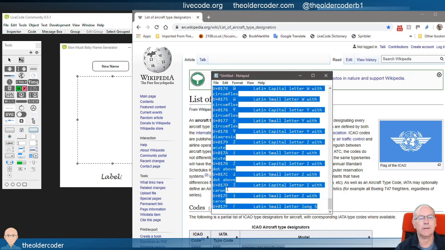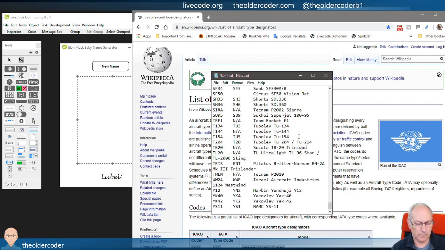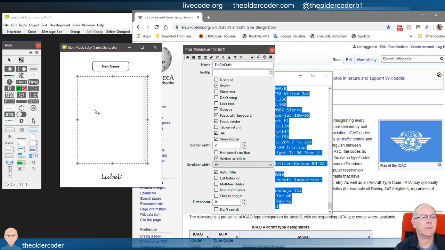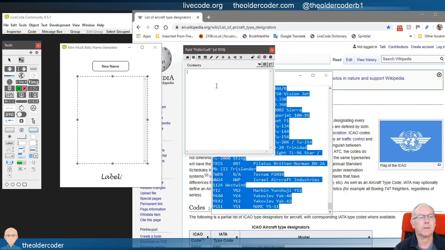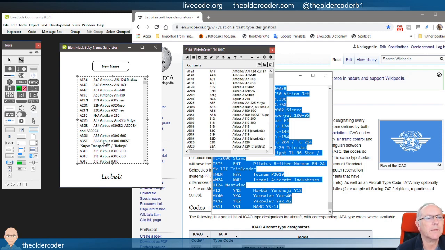I can use our Latin table instance of Notepad because we don't need it anymore. Let's paste that in and copy it out again and paste it into the aircraft field. Okay, so there we have a nice list of aircraft. Again, it's 3 columns, and this time we're going to be interested in column 1.